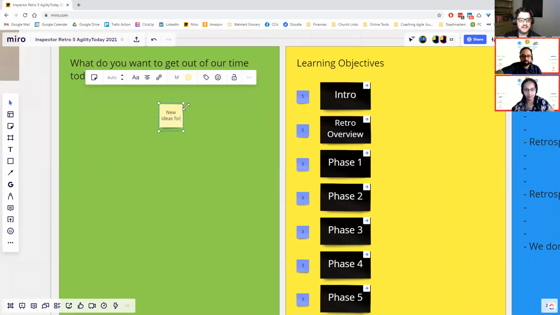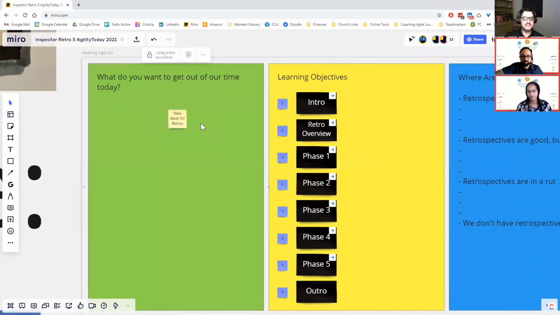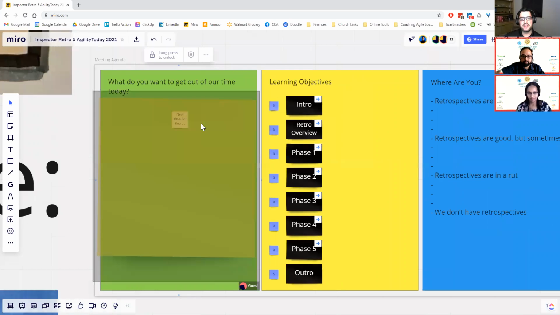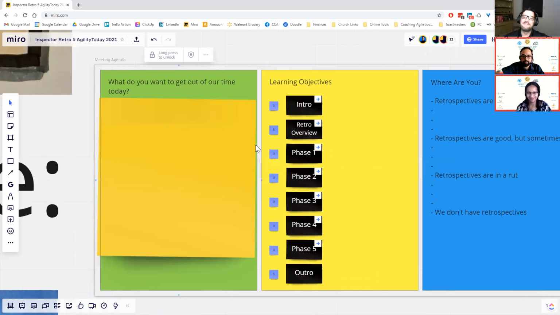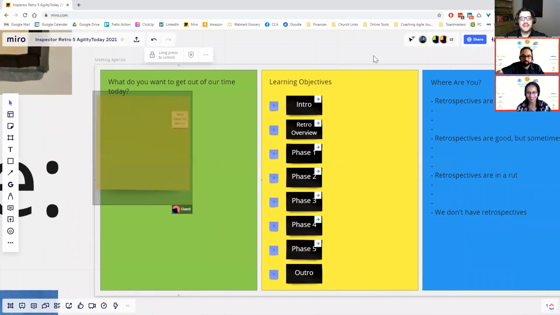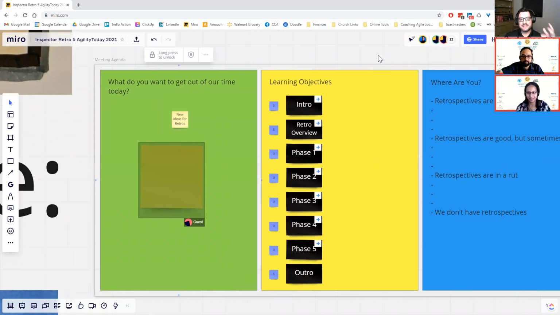I'm just going to put in new ideas for retros. So if you wouldn't mind coming over here and putting a sticky note, and then as I go forward, there's places for you to interact, for you to put sticky notes. I see someone made a big one. That's okay, you can shrink it down. As you do that as we move forward, it'll give us a living archive of our conversation we have together today.